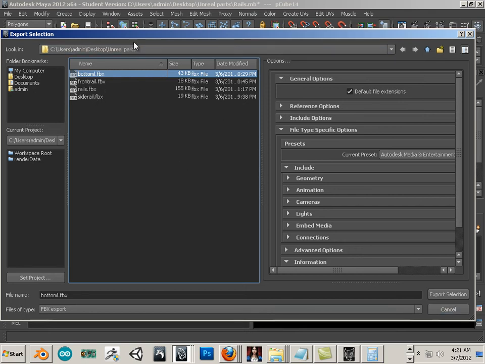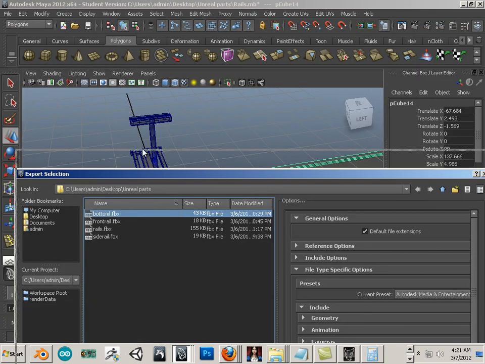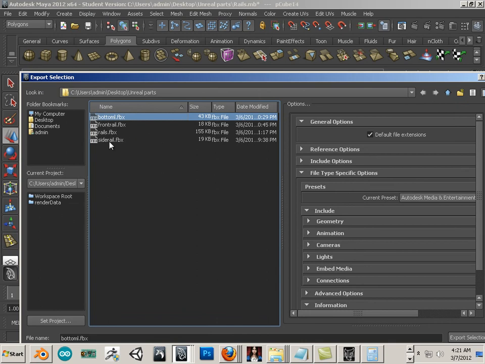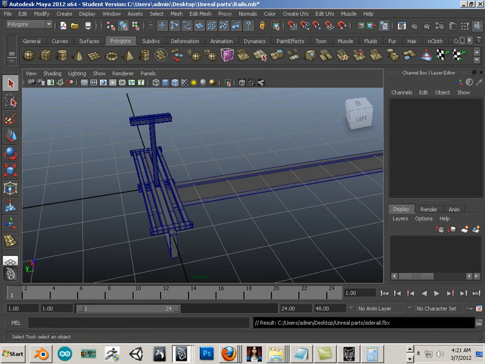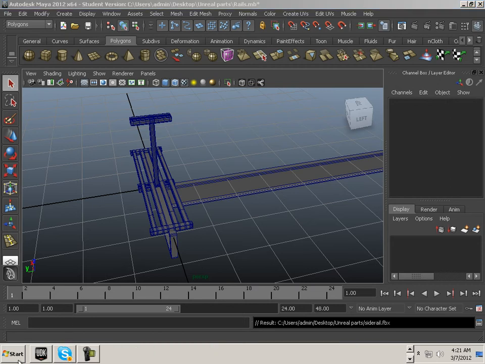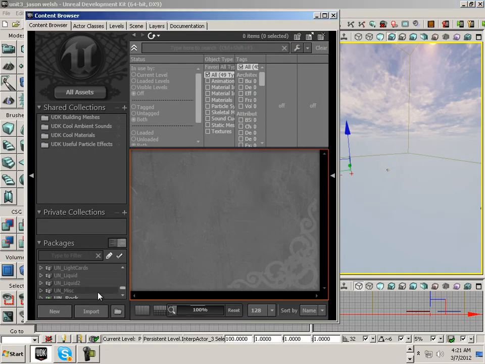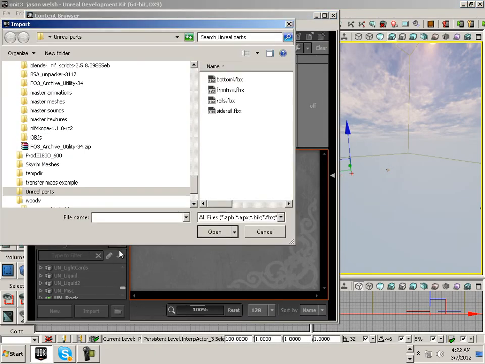There's nothing as far as the settings are concerned. You just keep it all default. There we go. Cool. Now let's go into the engine. When you import it in, let's go like this.